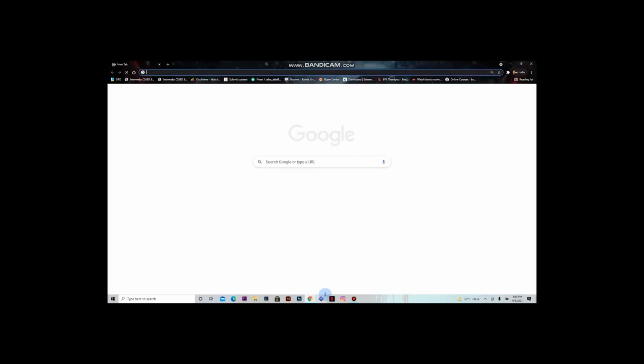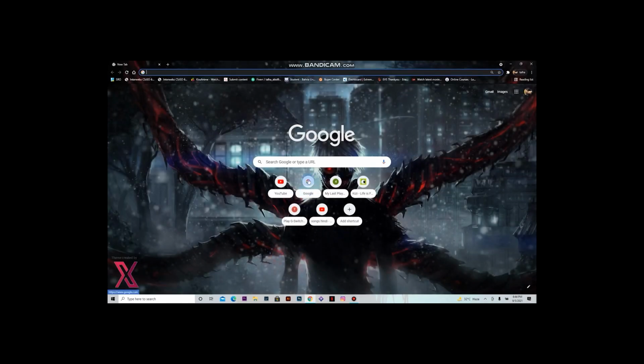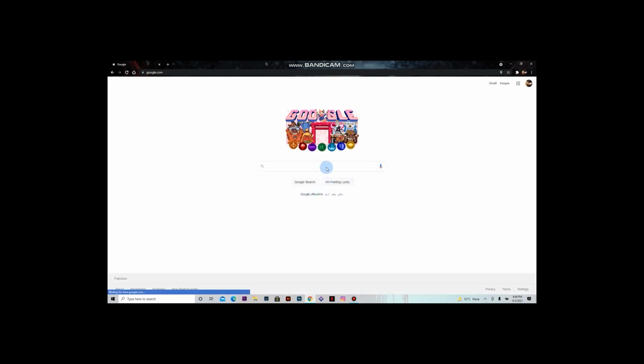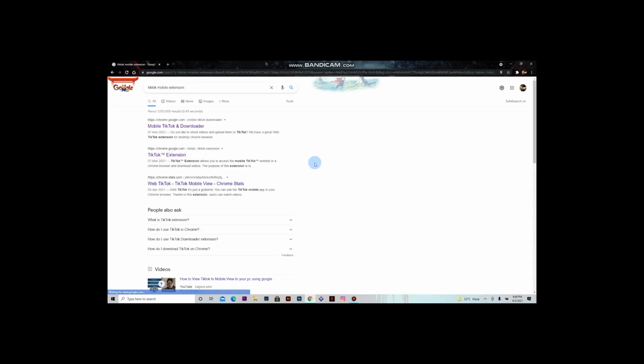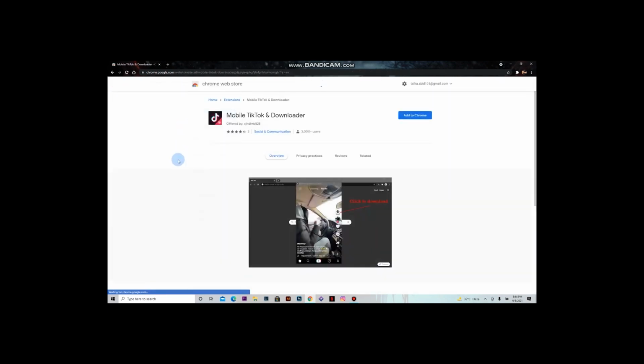So today I'm gonna show you how you can download TikTok on your computer. First open Google, then write TikTok mobile extension. Search TikTok mobile extension and open the first link, mobile TikTok and downloader. And you will see this extension.